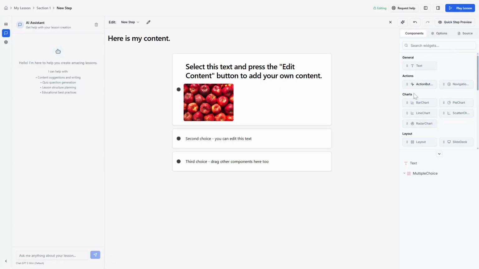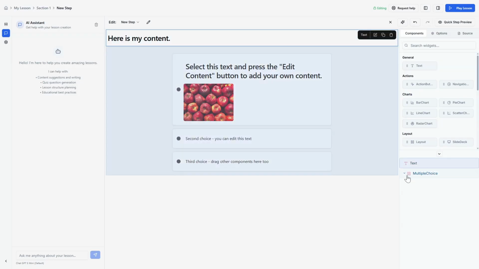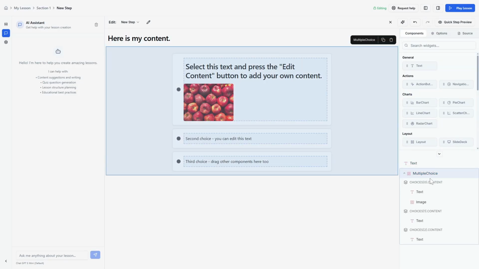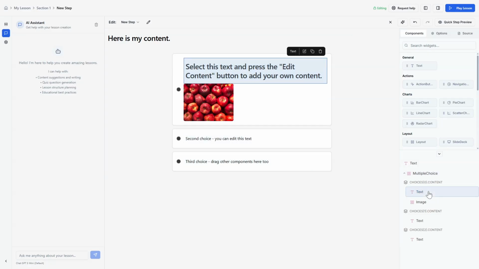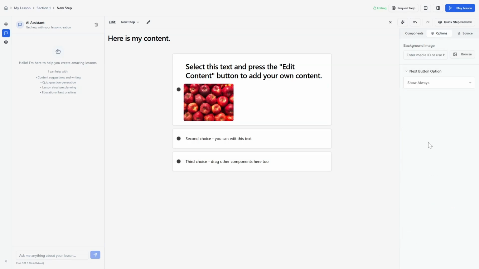Underneath the list of available components, I have our current components within the lesson. If I click one of these, it'll select it. This is really handy for things like multiple choice where there's subcomponents. So here's my text and here's my image within it. One small trick is if I have one selected and I click on it again, nothing will be selected. And now if I go to my options, they're showing me options for the entire step. You'll notice there's a next button option. I can either always show it or always hide it.